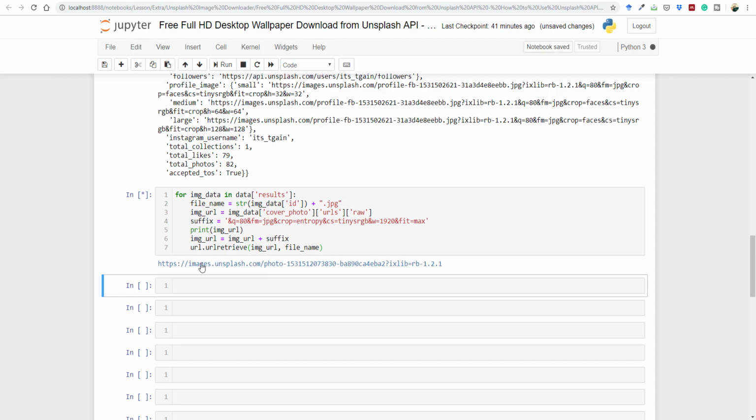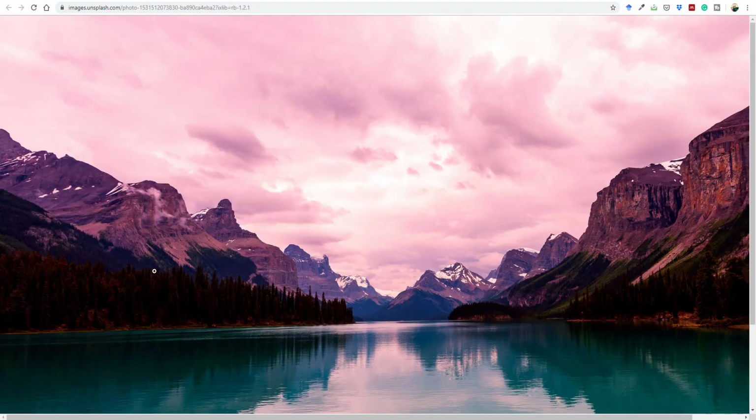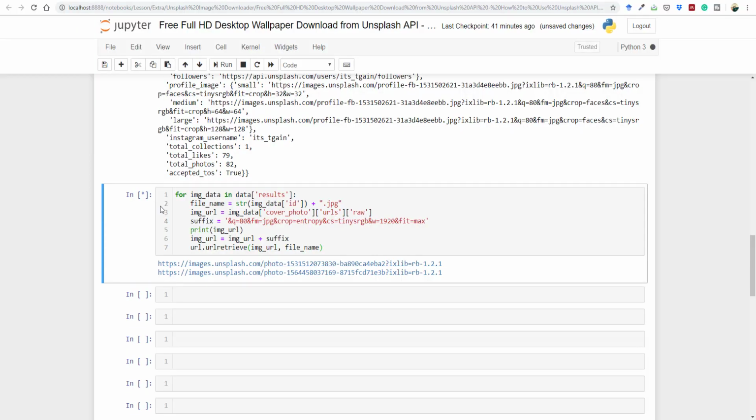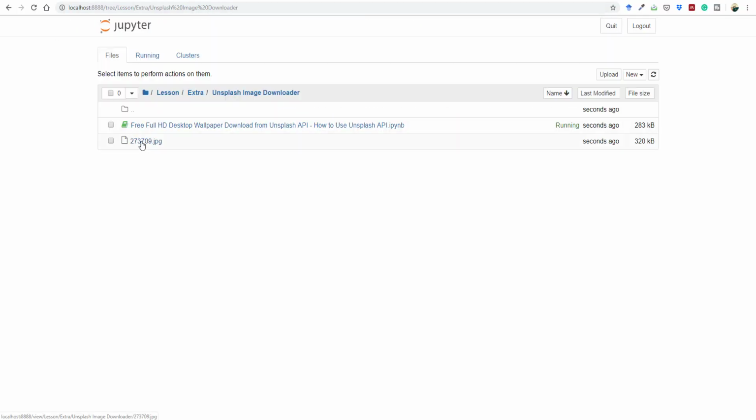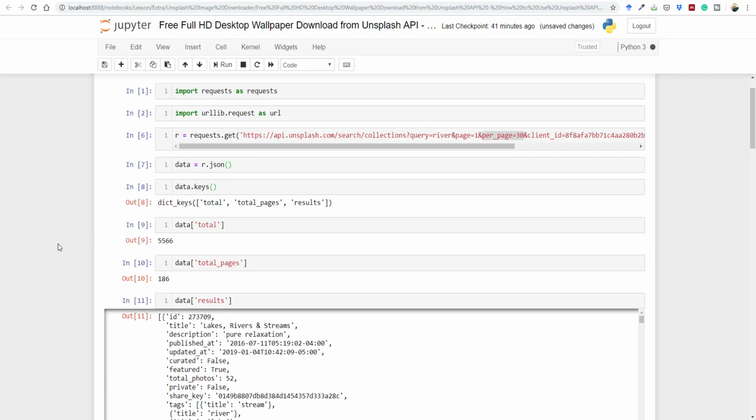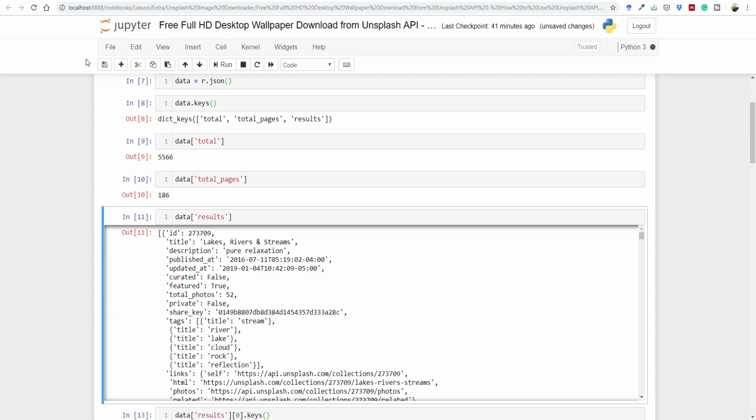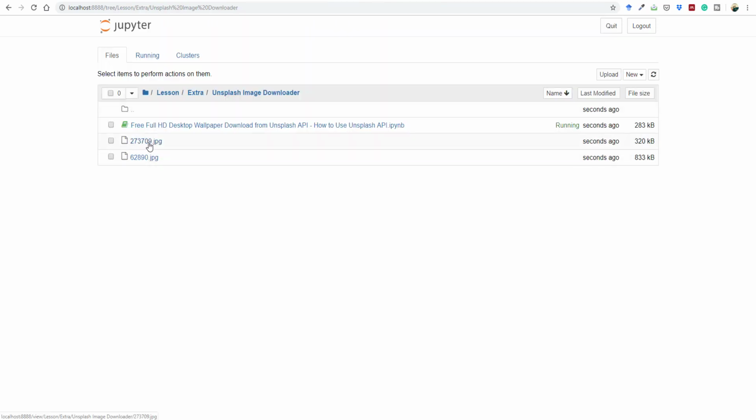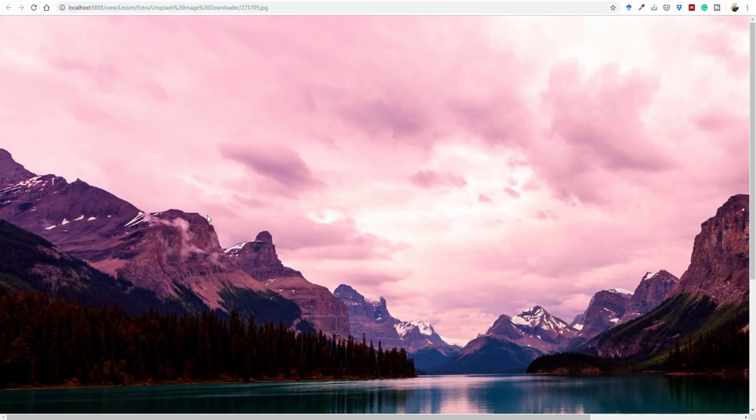Once you run it, this is the link which it is going to download. You can click it and it will open. This is the very first image in our image list, and you can see that the photo has been downloaded, and this is the ID for the first photo. You can verify that ID here: 273709, and you see here the 273709, the ID for the first photo.